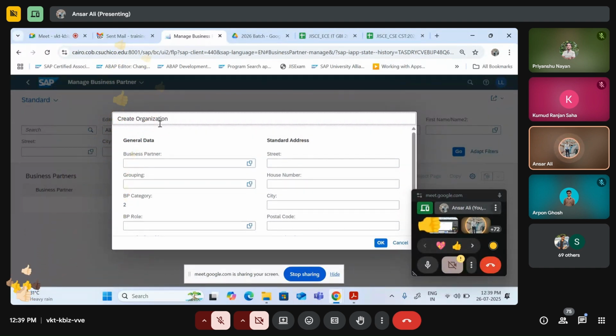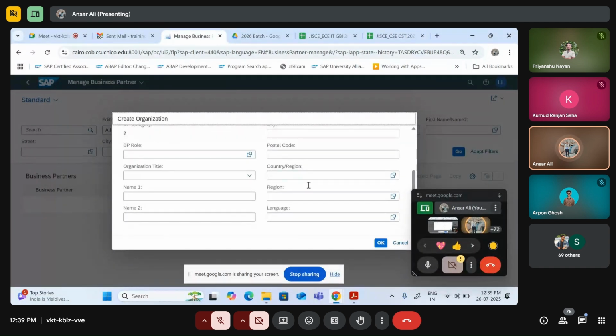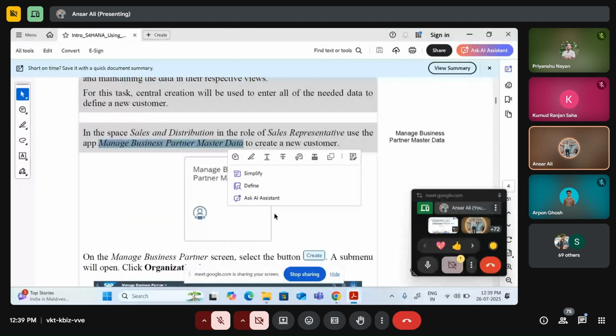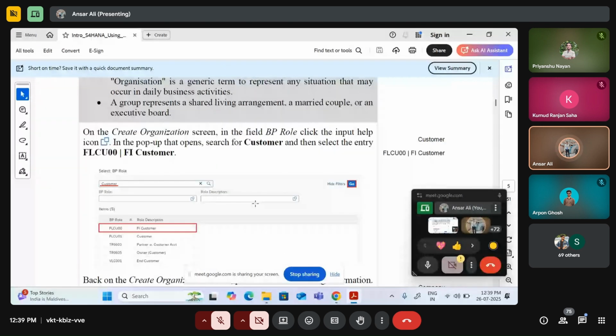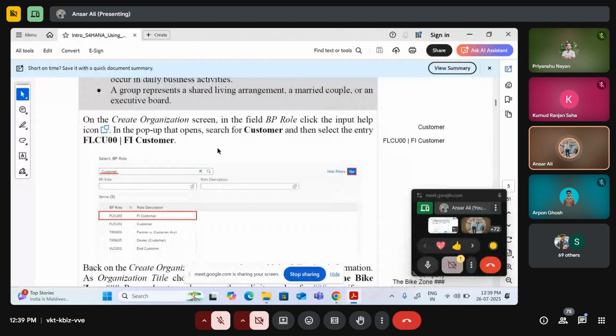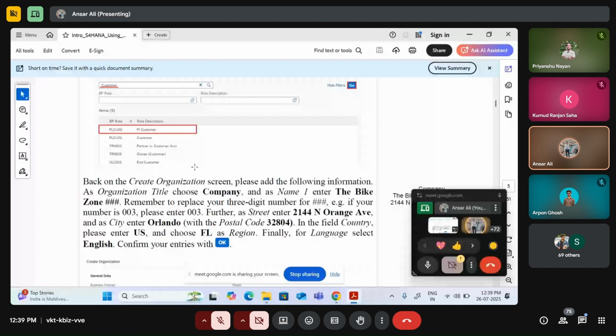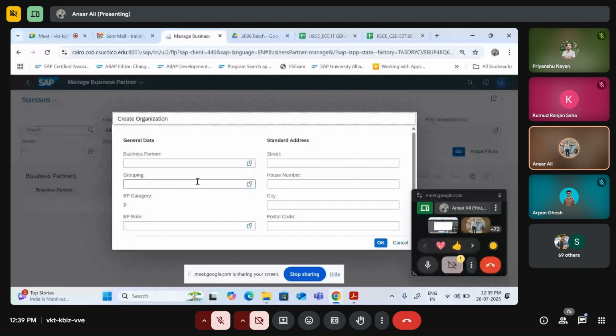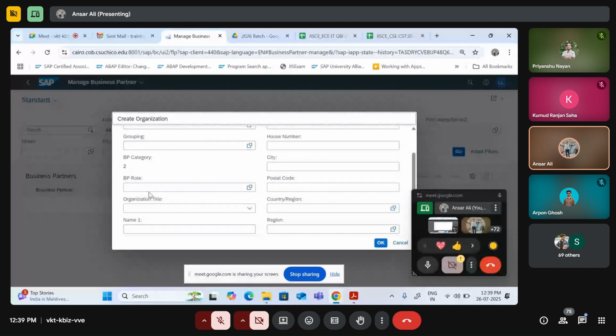Now we have successfully reached the create organization tab. Under the create organization tab, we have to enter some information about our business partner. What options are available? One is general data, then we have a standard address. So there are two options available. Now we have to enter the information. The same information is already available in our PDF file. So there are multiple things available which we have to enter. Okay, a few things I have already remembered, so let me enter the information. Now under business partner role, this is the role.